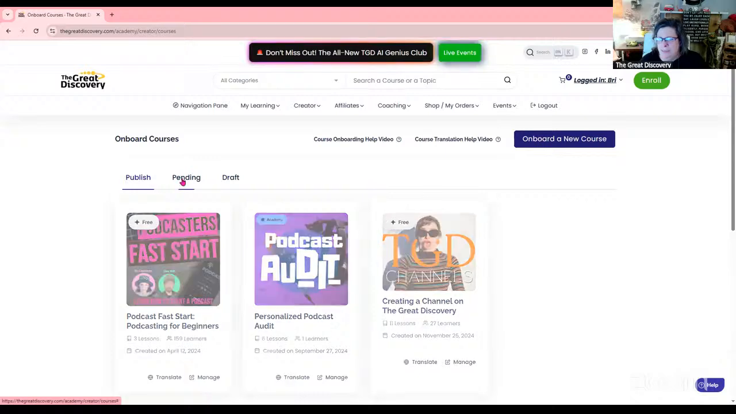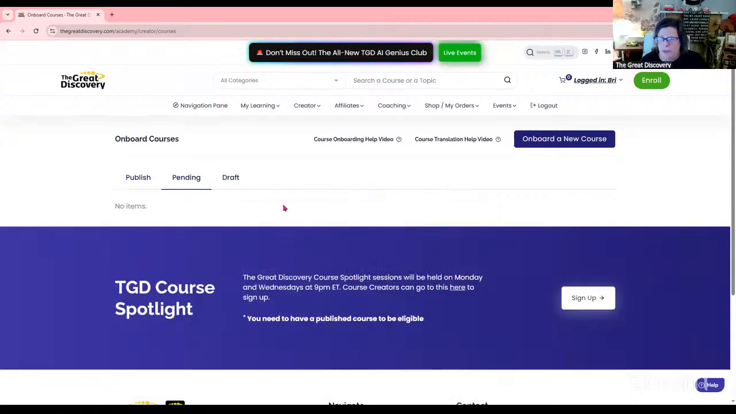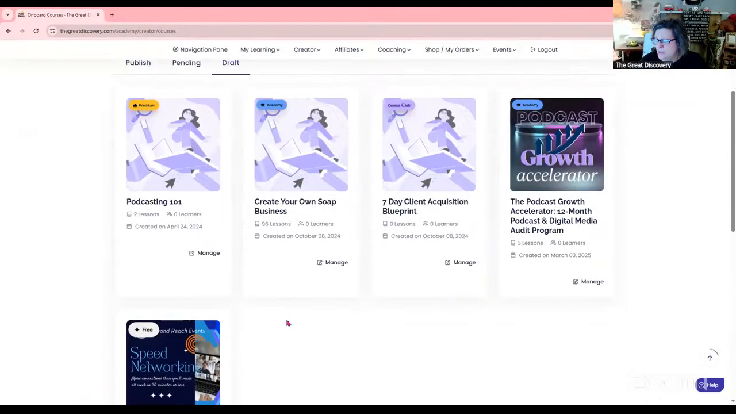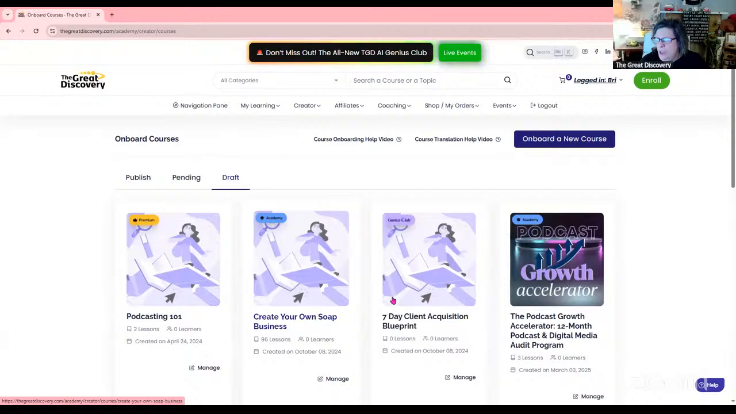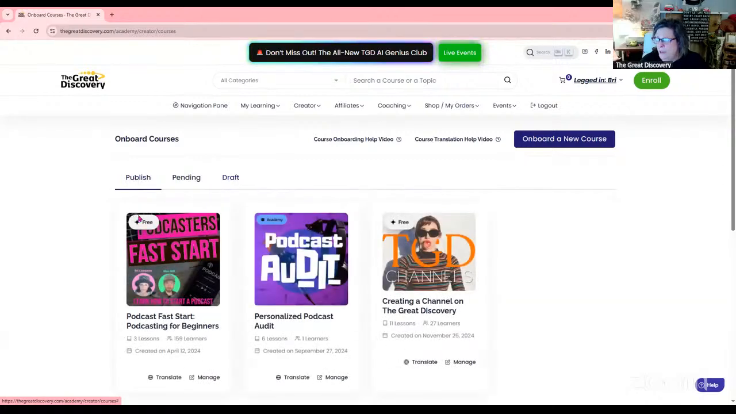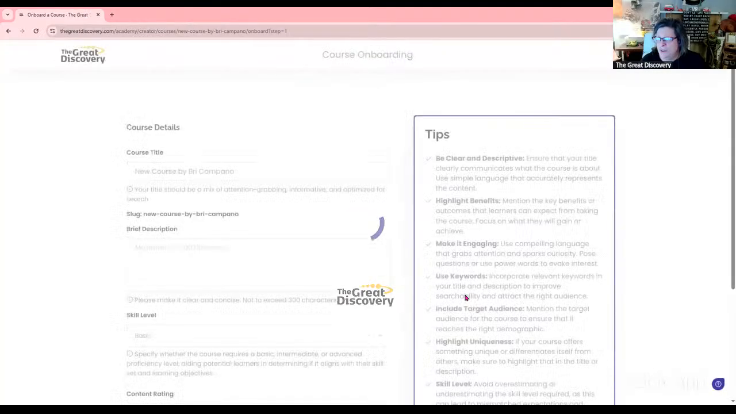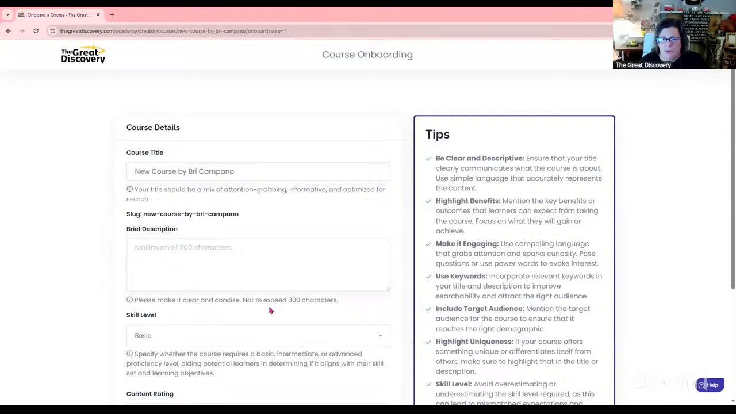If I have anything pending that I've submitted, it would show up here. And if I want to work on a course that I've already started, I can go here. These are some of the courses that I am working on right now. Even if I'm on the publish page, up here on the right, you're going to see Onboard a New Course. I'm going to click on that. It's going to ask me if I agree to the terms of service. Yes, I do. And it's going to allow me to create a new course.